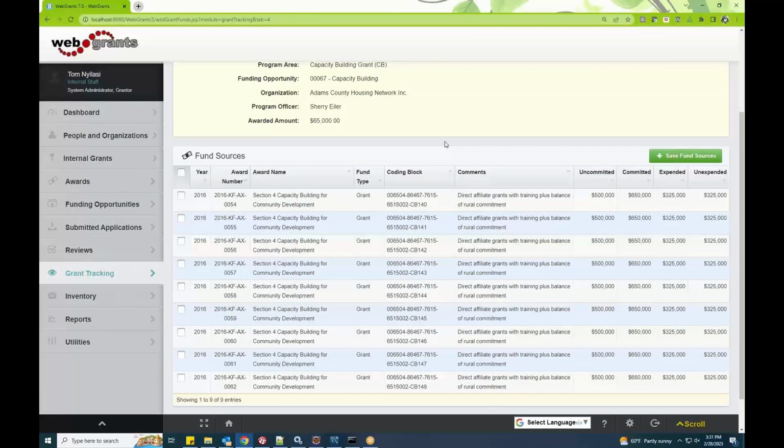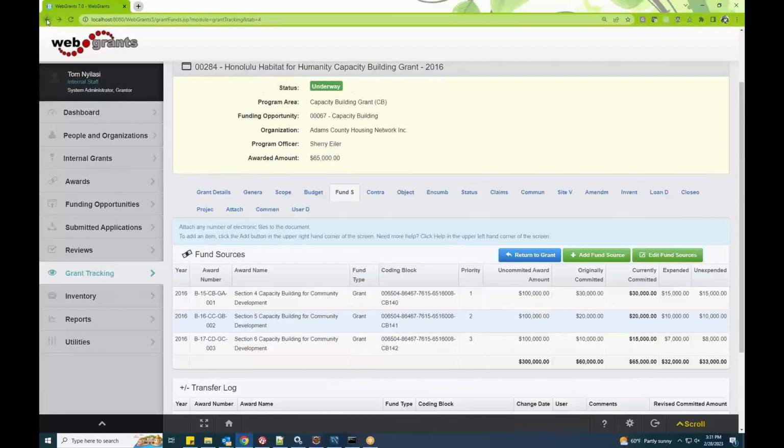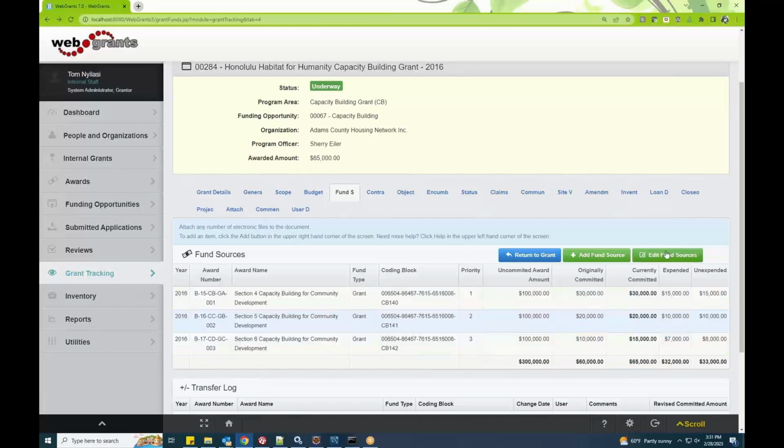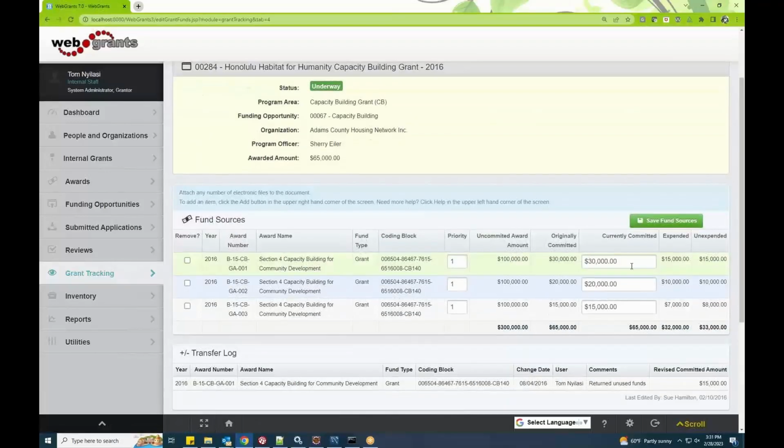Applicable meaning that these are the funds that could potentially be assignable to this particular grant. And so here you would select one or many. There's no limit to the number of fund sources that could fund a single grant project. So then you would save that, and then those fund sources would be associated or connected to this particular project. Then you would edit those fund sources and you would enter in a committed amount.